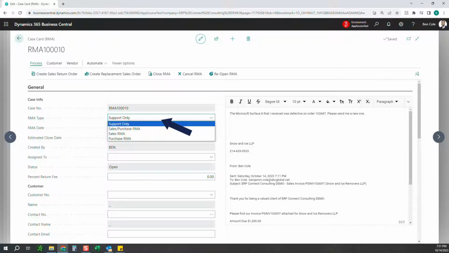So under the RMA type, since they requested a replacement, we are going to do a sales RMA because we're going to go find that sales order and start to process a return against it. Now, there are other options here. We talked about support on the last kind of easier example. We're going to run a sales RMA today. Basically, we sent something to our customer. Our customer had a complaint or needs a replacement for their defective item. So we're going to create a sales RMA to process off of that original order.